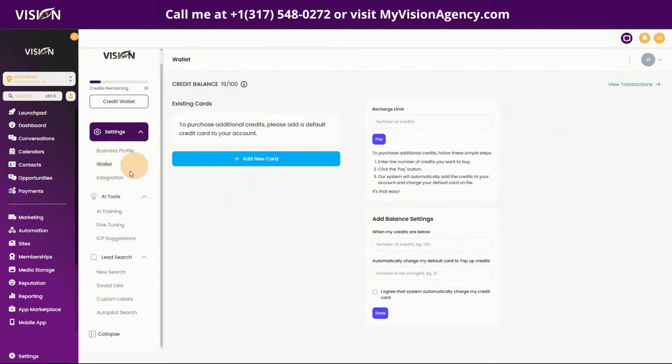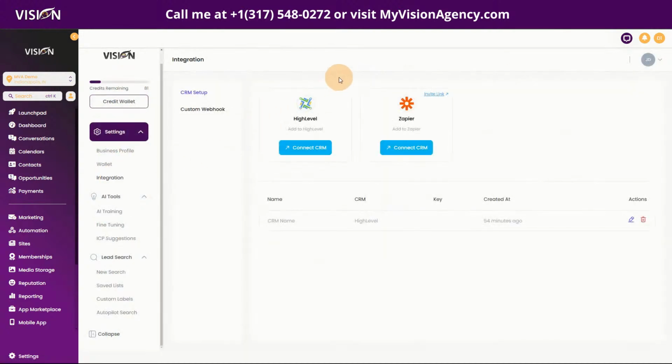You can also check your transactions there as well. Now, to integrate this into your high level sub account, or your sub account within my high level agency, meaning you have access to my vision dashboard. This is going to be the same process, whether you're an agency owner or you are part of our All Tools plan. Okay.